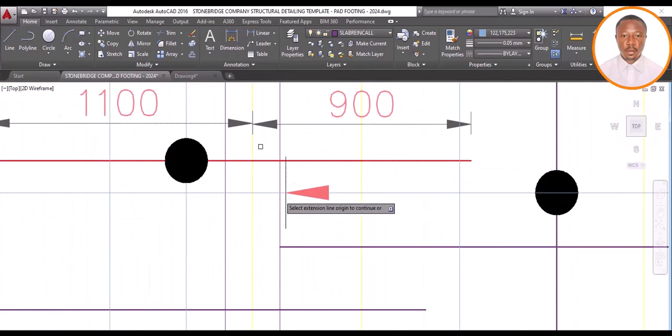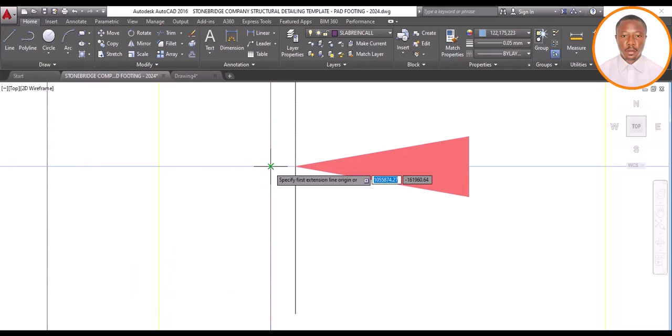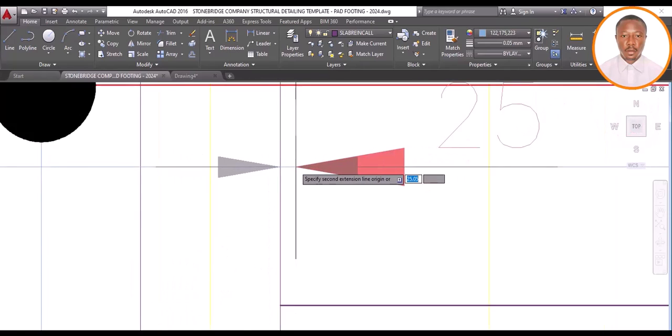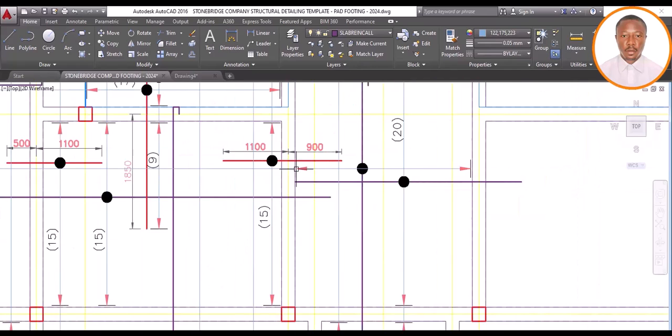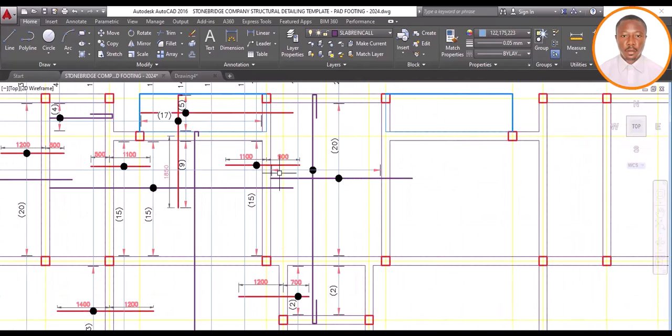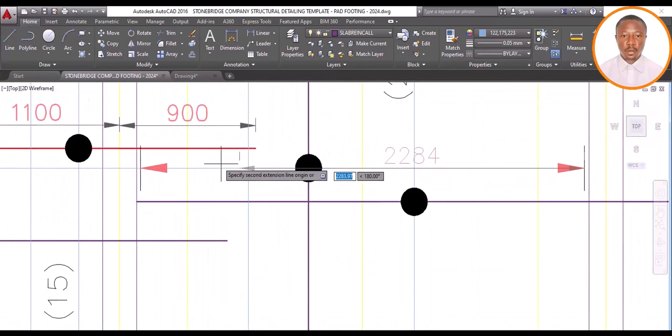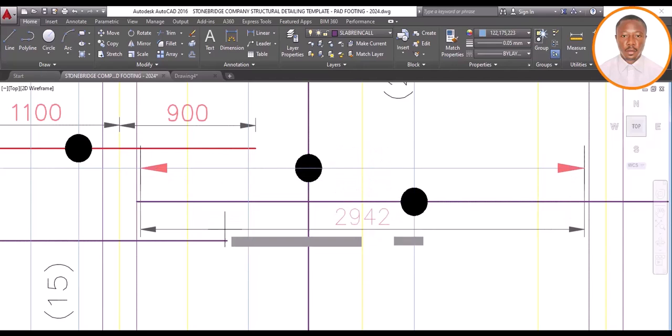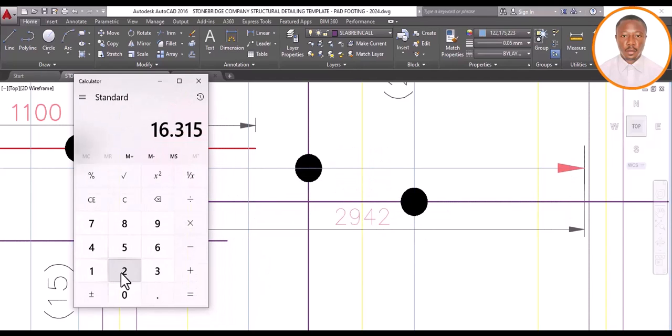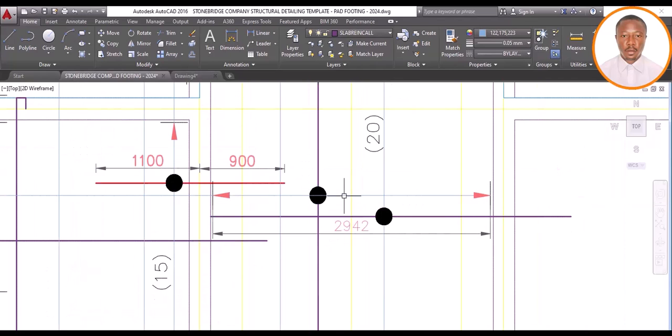Let's take our measurement from here. From this point to this point. What do we have? 25. You can see this 25 is accurate. So it's this one that is moving from here to this place. So let's take our measurement. How many of these do we need to detail this slab? To this place we have 2,942. Pick my calculator. 2,942 divided by 200, which is equal to 14. That's 15. We need 15 of it.